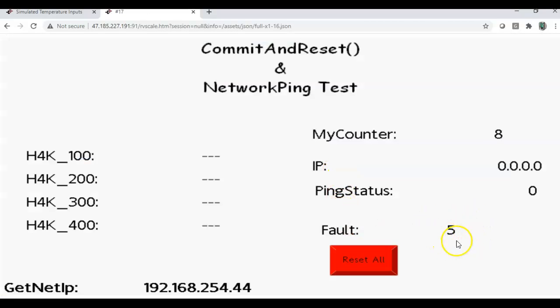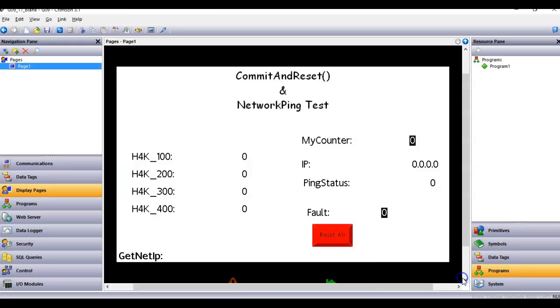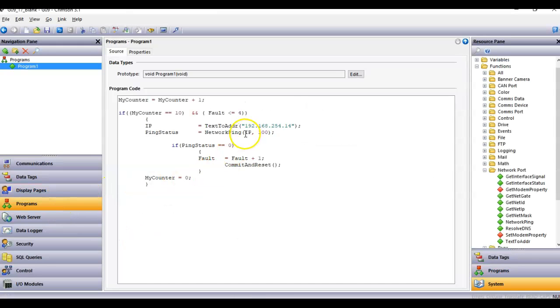All right, team, look at this. We're at fault number 5 here, and you're going to see this counter keep counting up because it has already triggered 4 times. Because of my code over here, I'm doing both things every 10 seconds, and I say if the fault is less than or equal to 4, it would do this check.